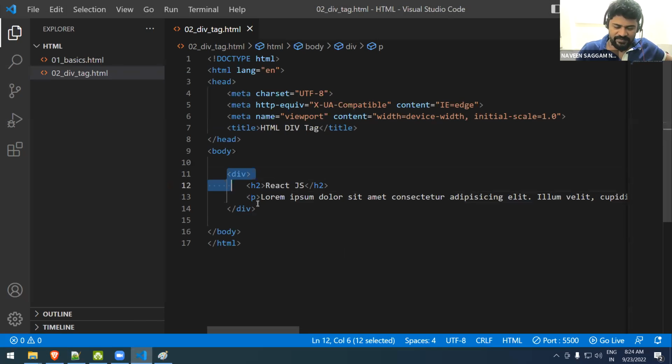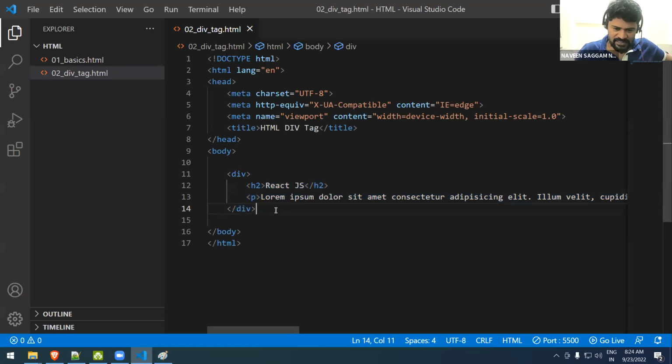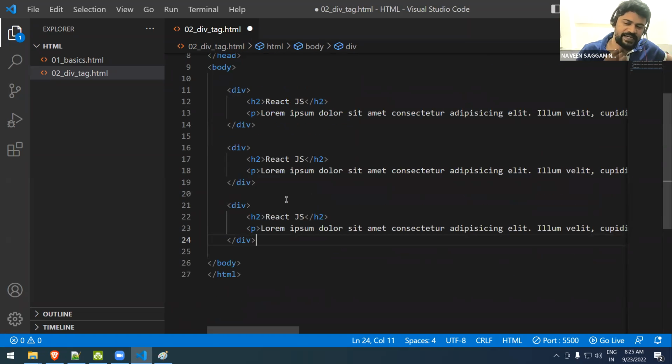Yeah, we need one more division. Like as we discussed, one more box Angular, one more box Vue.js. Simply what I do, copy this, paste, paste. So tags will be nested. One parent level tag, child level tag, child level tag, like that. It can be a number of nested lines.